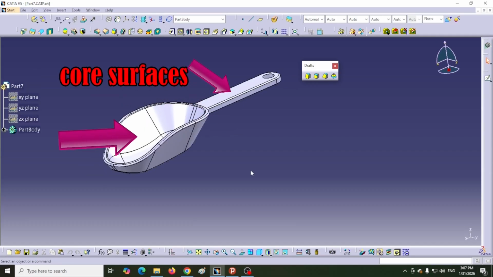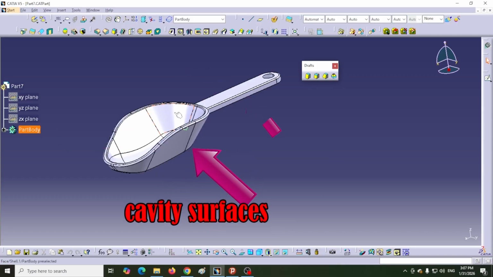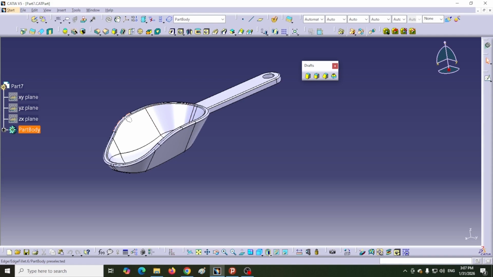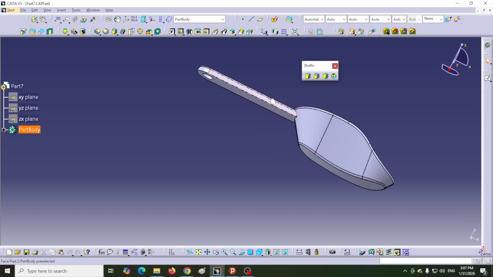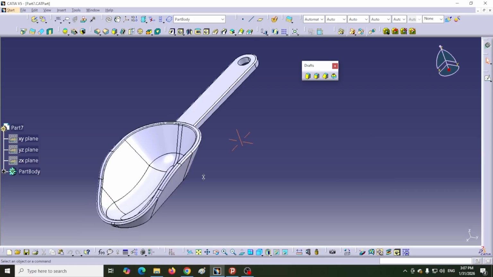Which surfaces belong to the core? Which surfaces belong to the cavity? And exactly where is the parting line? Note, this tool is different from draft angle. Draft angle slopes faces. This tool also works for solid parts. The inner part is the core and the outer part is the cavity. Draft Parting Line shows the mold separation.